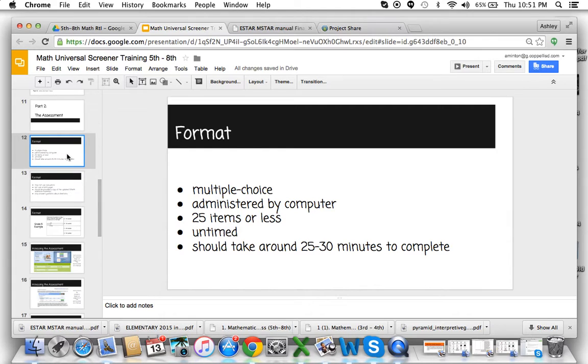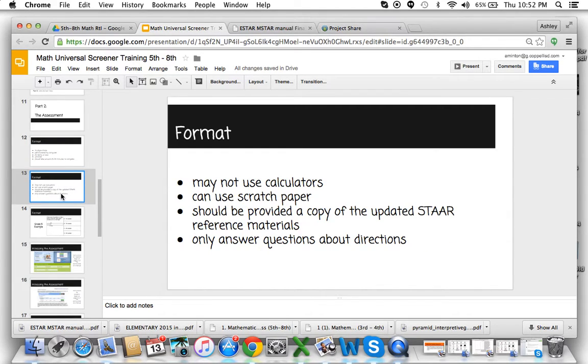The test should be about 25 items, maybe a few less. It is untimed, but it should take learners around 25 to 30 minutes to complete. It just depends on your learners, but it is a pretty short assessment. The students may not use calculators. They can use scratch paper. They should be provided a copy of the updated STAR reference materials if they need something from that, and you are only allowed to answer questions about the directions for them.